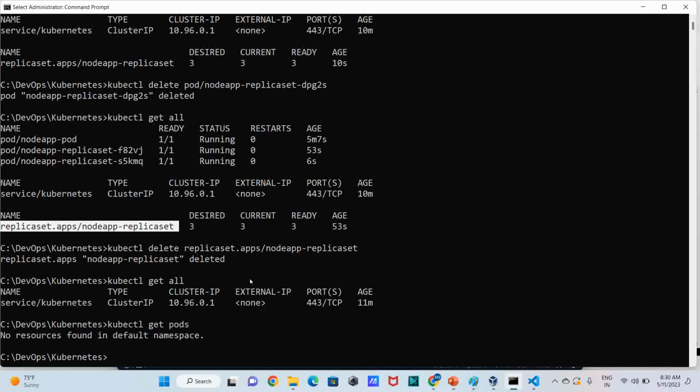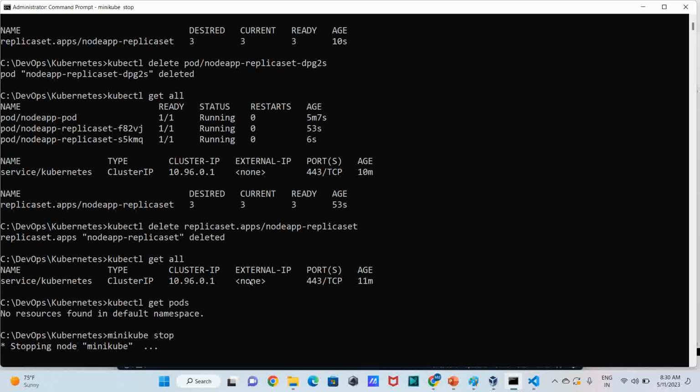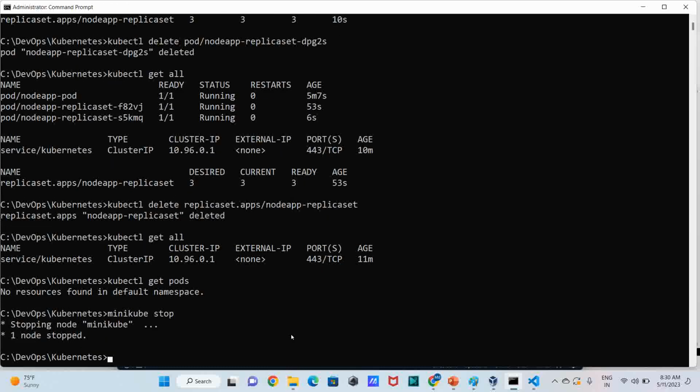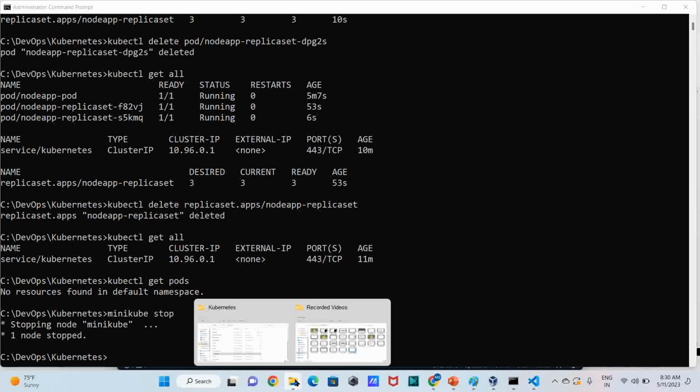So this is the complete part. If you want to stop minikube, just type minikube stop, and it will stop your minikube. So we have just seen the 2 objects, and we have completed the 4th lecture of Kubernetes.